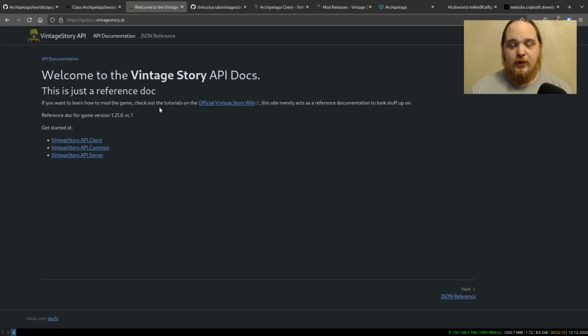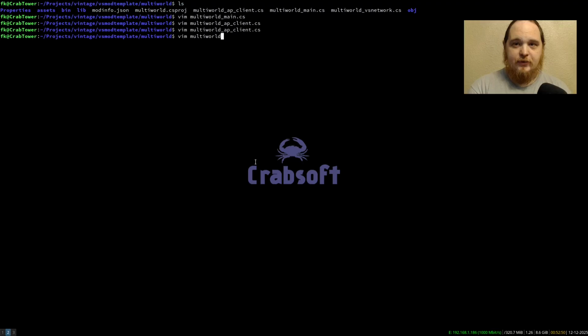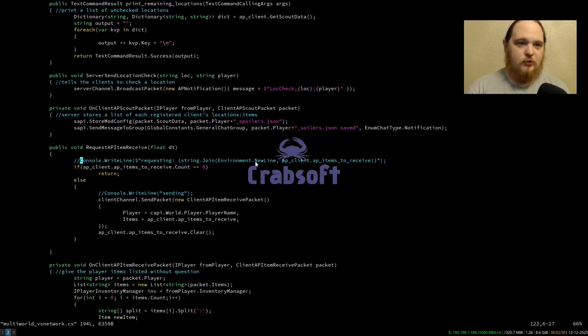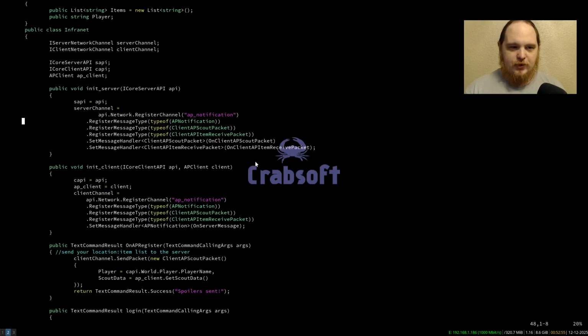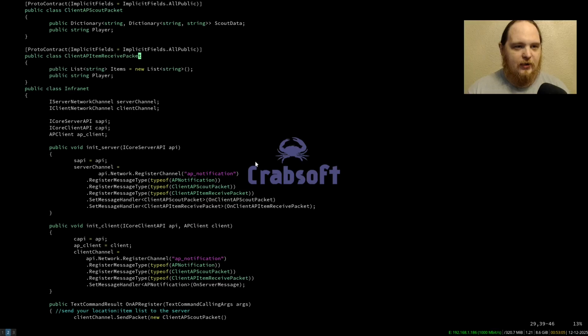Because when items come in, we have to tell the server to give us an item. And a lot of the events that we want to hook into are only server side, so the server has to tell the client that they've achieved something. So we built the multi-world VS network. And what this does is it establishes two channels for communication, one to the server, one to the client. It defines the kinds of messages it can send, which are just little classes, little tiny baby classes. Client AP item receive packet is a list of items and which player sent it.